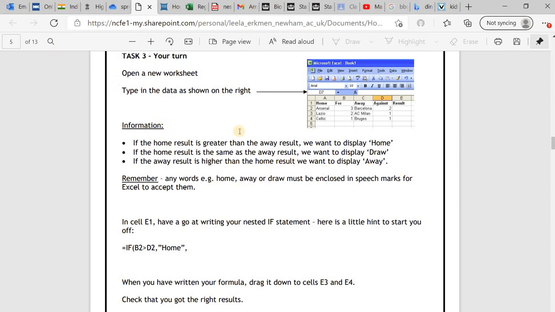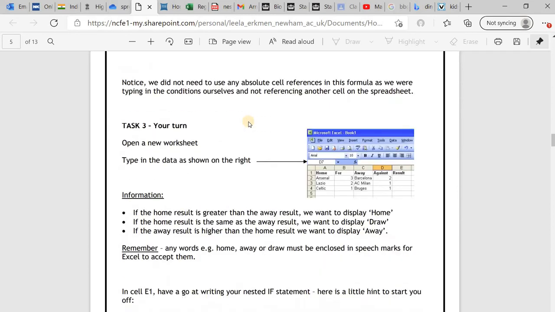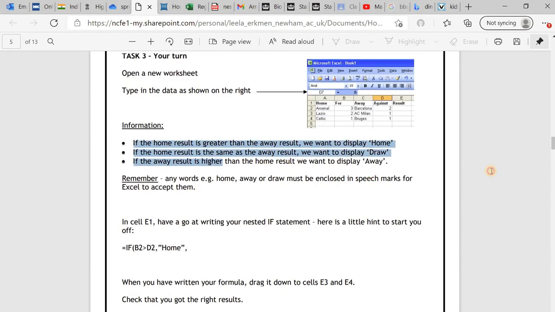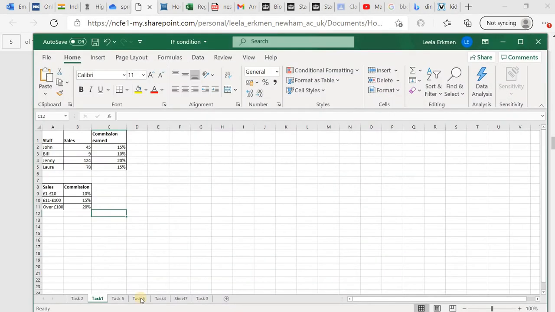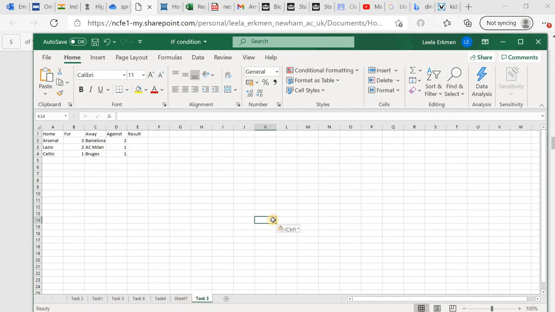Let me do one thing. I want to copy this, Control C, because I keep going back. Task 3, it was task 3, students. I'm just going to, no, it's not copying and pasting.